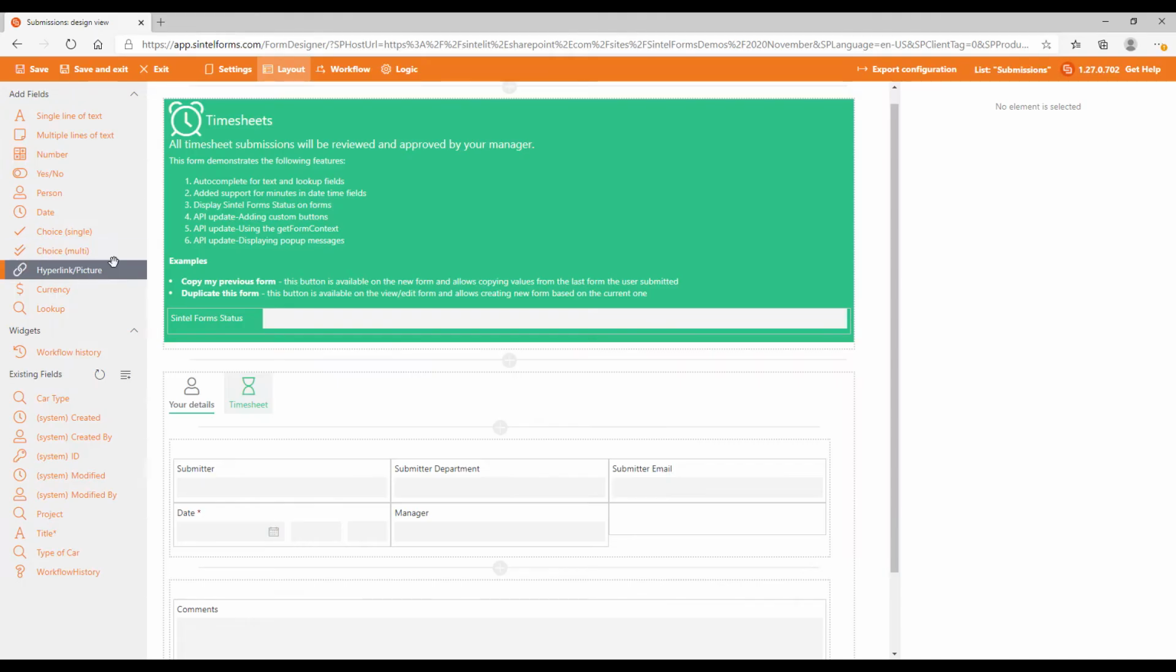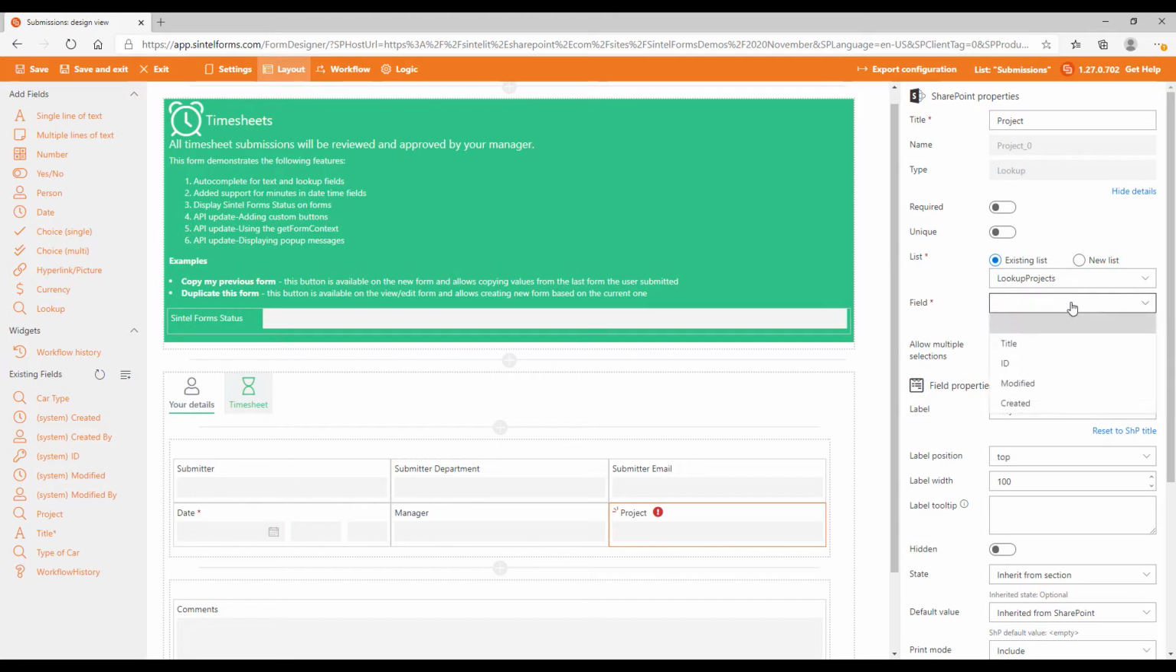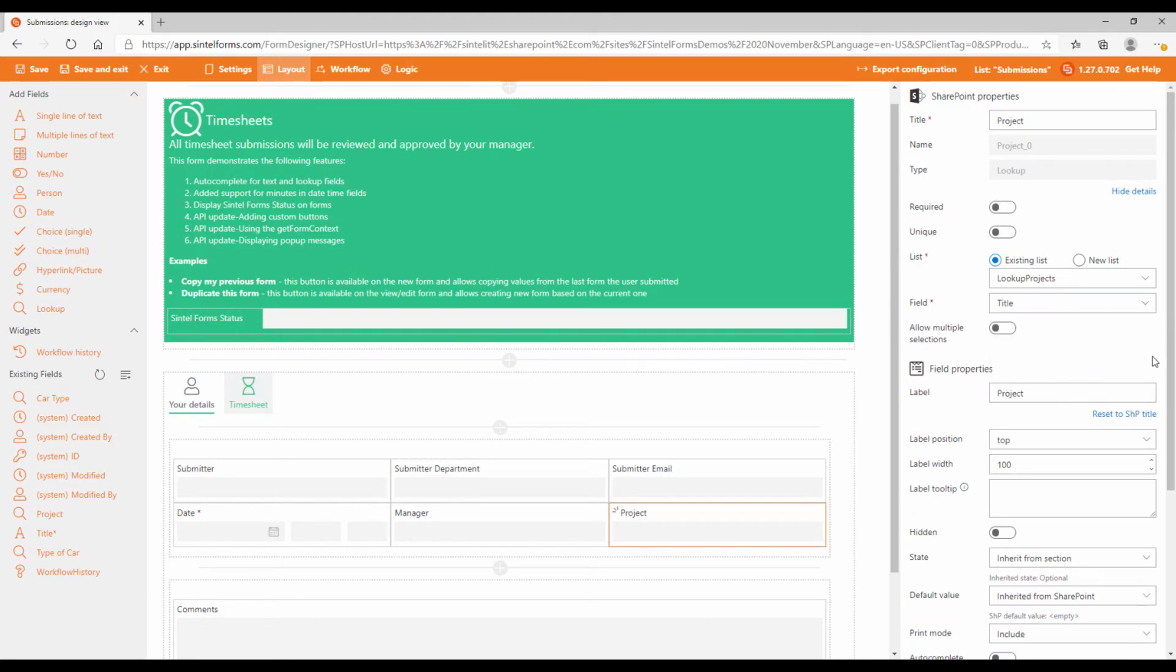It can be used with lookup fields by simply enabling it within the Field Properties pane in the Layout screen of the Sintel Forms Designer. We will drag lookup over here, label it like so, and I'll select Existing List. And at Field, I'll select Title, and then select Autocomplete.